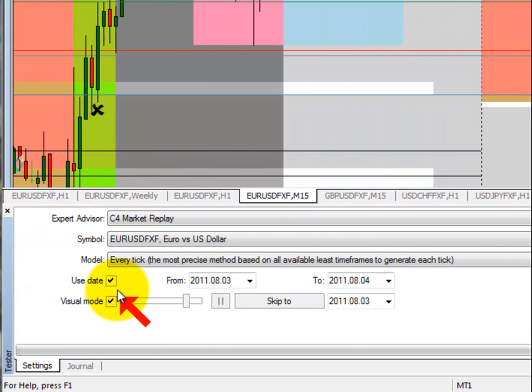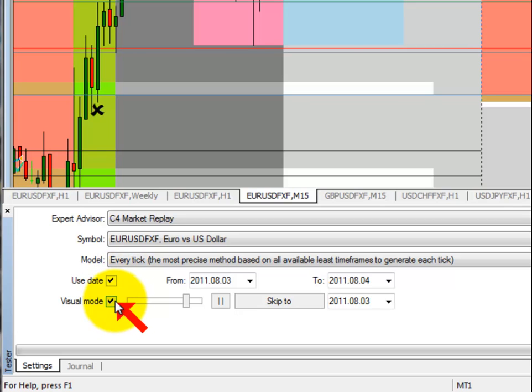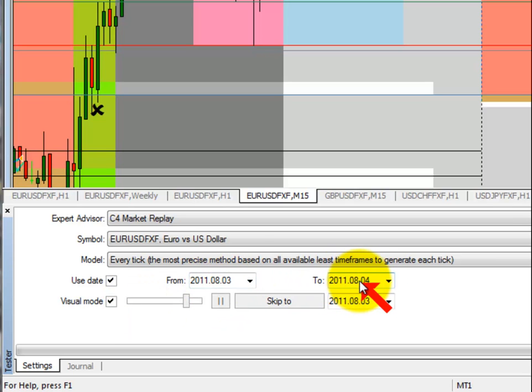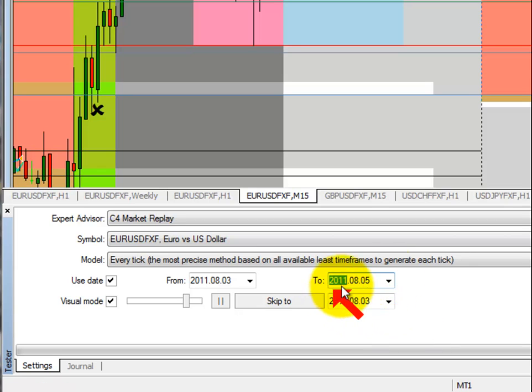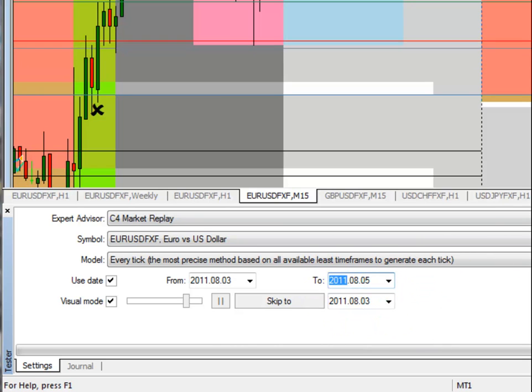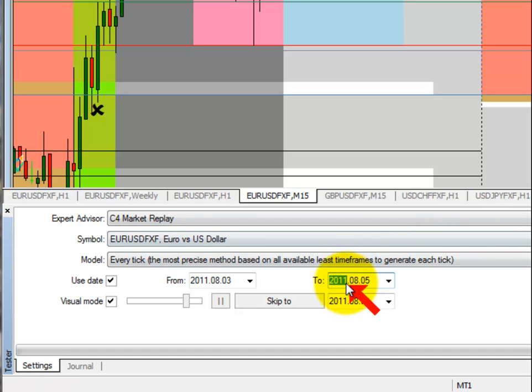Now, I like to use the date. So let's say we're going to look at yesterday. Today is August 4th, 2011. So let's say I'm going to do the 3rd, and it's kind of weird, but you have to go a day past. So you have to push this out to like the 5th to get it to go up to the current. In other words, it'll only replay to the current data that it has. Otherwise, you could go back in time and play with this.